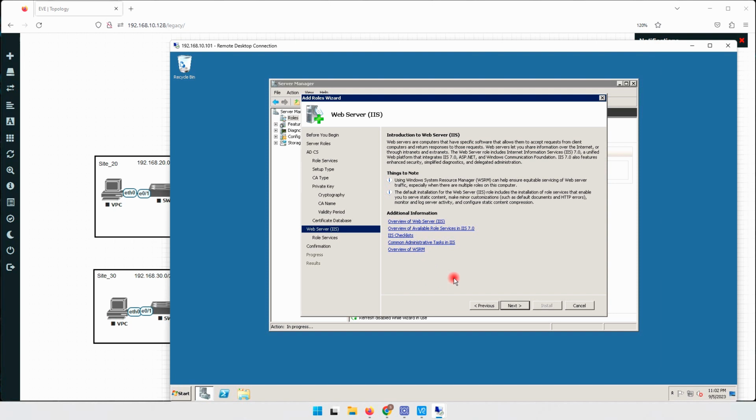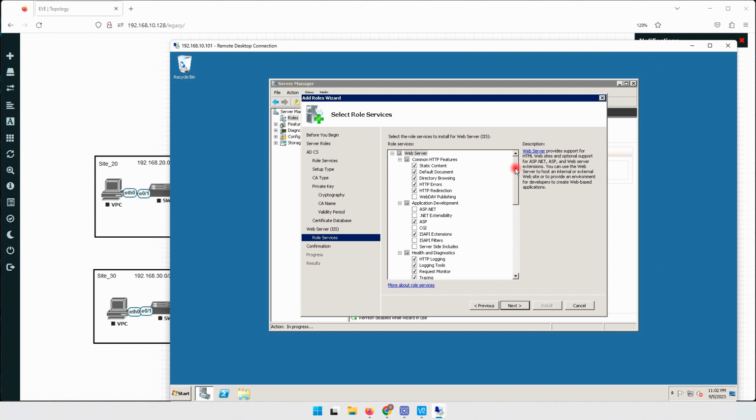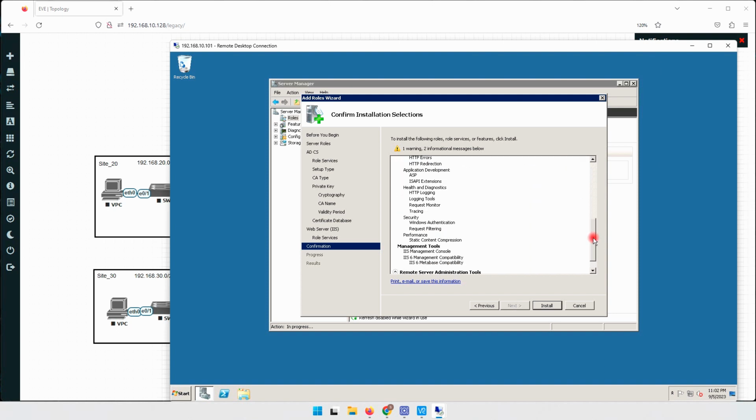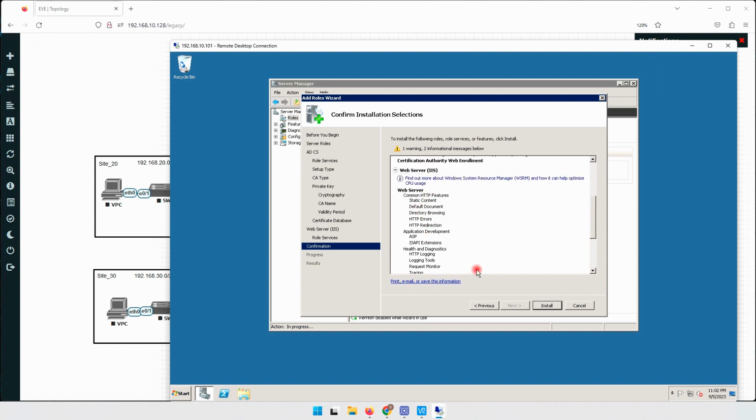And the IIS doesn't have any configuration, just informational. And this is the list of the IIS role services, and the requirement of that is good. It's already ticked, and we don't need to change anything here. Everything is okay. And next, and this is the confirmation page: standalone root, and the CSP, Microsoft Software Key Storage Provider, and hash algorithm, and also the length and so on, the destination, the organization name, the log address, and so on. And this information is for the IIS.